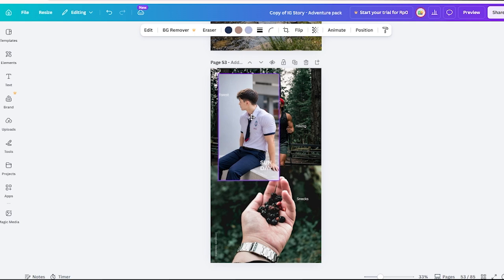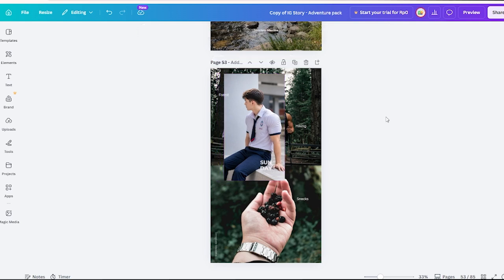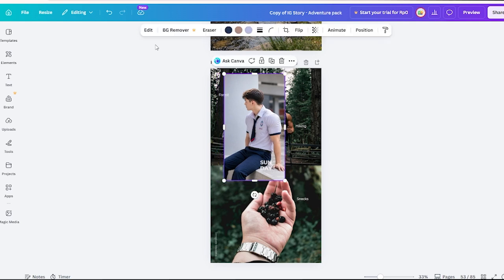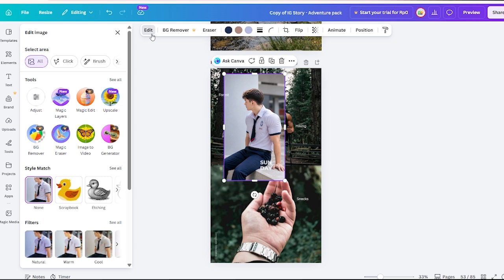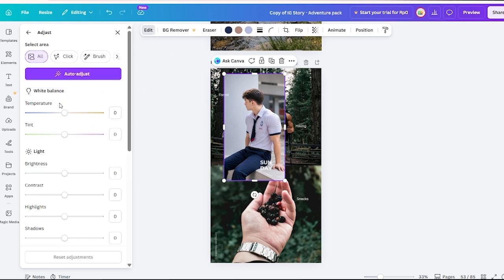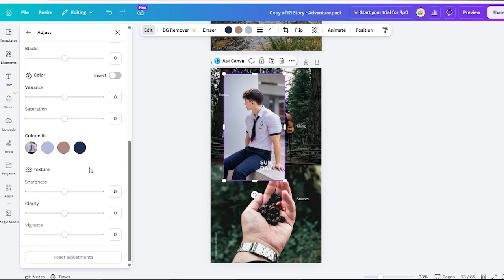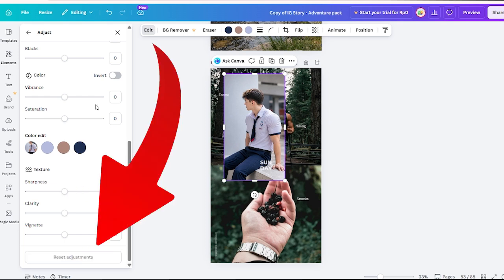When you drag your own picture, replacing the one that already exists, and the quality or color changes, you can click on the Edit option, and then this part will show up. Let's choose the Adjust option. In here, you can adjust your picture, or if you want to keep the original quality of the picture, then simply scroll all the way down on this section and choose Reset Adjustments.